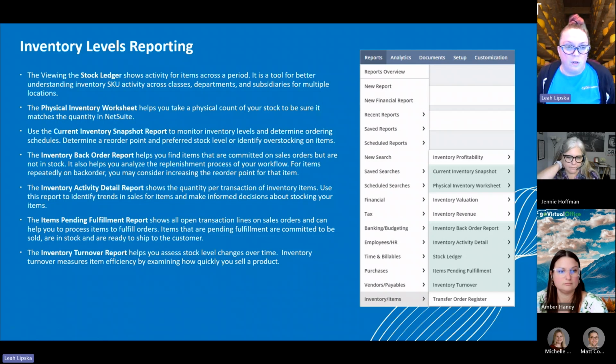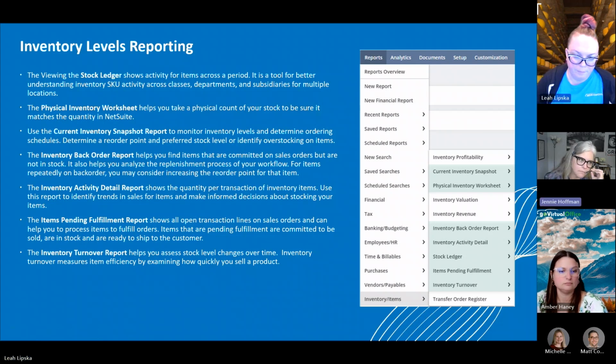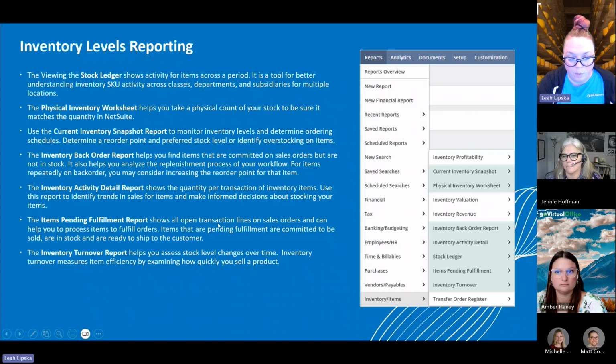Your current inventory snapshot report that you can look at to see, as of this moment right now, what's my current inventory on item A, B, C, or D. The back order report will give you just that. Here I have 6 sales orders out there, and 3 of them I can't fulfill because these items are on back order because I didn't have enough. So there are some great reports out there just right out of the box. And again, you could customize those to meet your needs for your business.